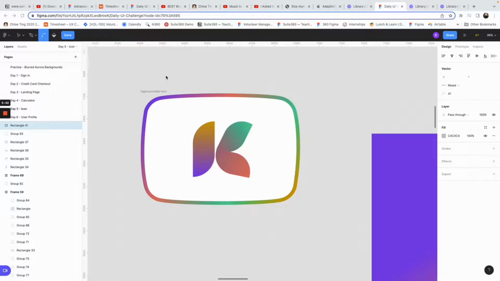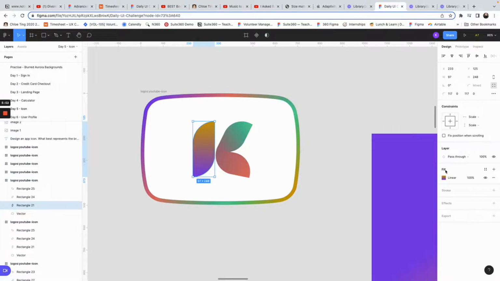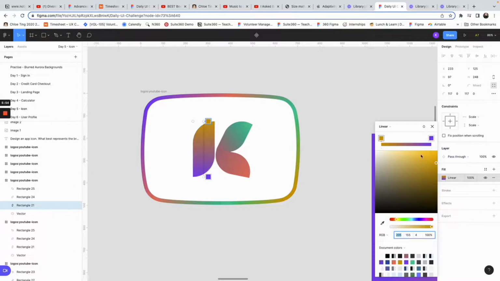Now, if you're curious how I got this fun gradient effect, all I did was I clicked into the element. I went to the fill. Now, usually our fill is defaulted at a solid color, but I put it at linear, and then I just replaced these two squares with the color that I wanted. So for here, I chose yellow, and then for here, I chose purple, and it'll auto gradient it itself.